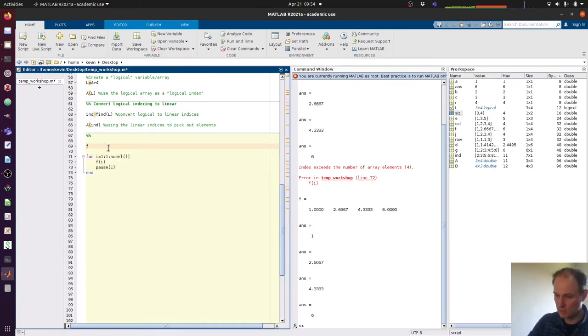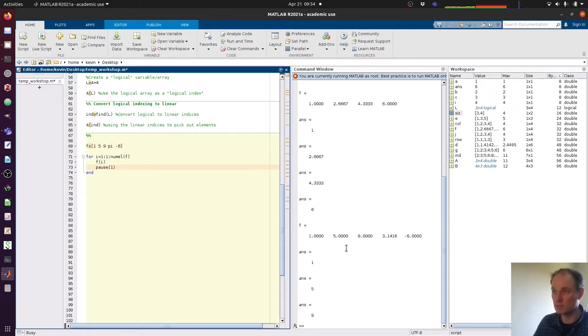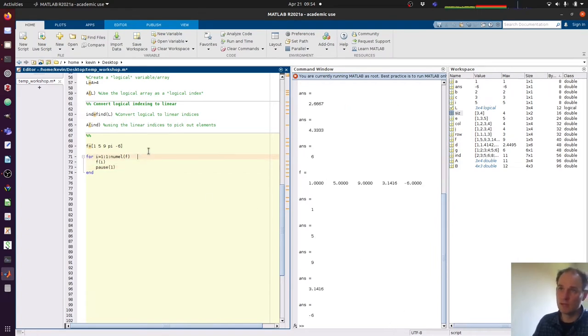So now if we created a bigger thing, let's say 1, 5, 9, pi, and minus 6. So now it's 5 elements, then this code automatically is tailored towards that array, and it loops over those elements. Okay, so that's a for loop, super quickly. A quick introduction to for loops.